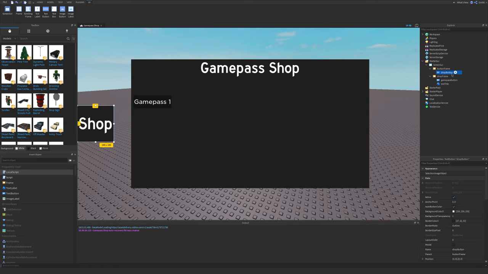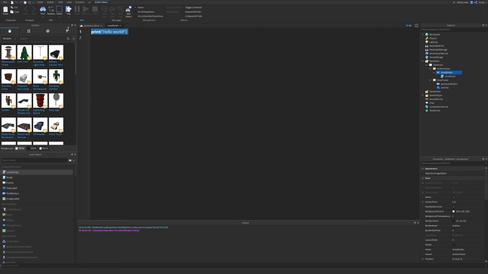Now click the shop button over here and insert a local script. Now let's make a few variables. Local button equals script.Parent. Local shopFrame equals script.Parent.Parent.Parent.shop frame.